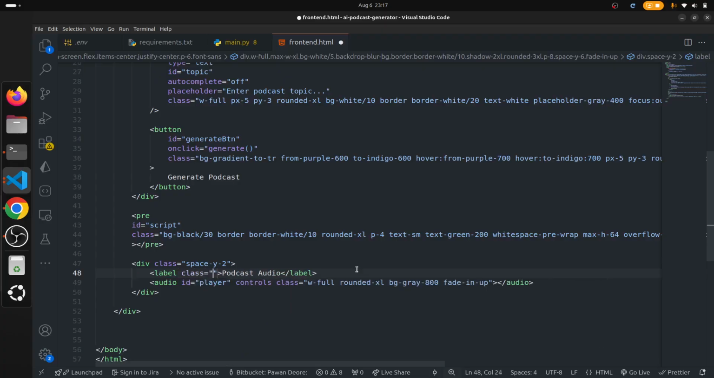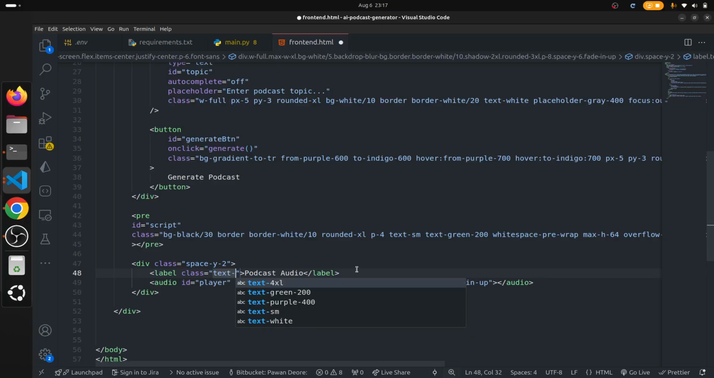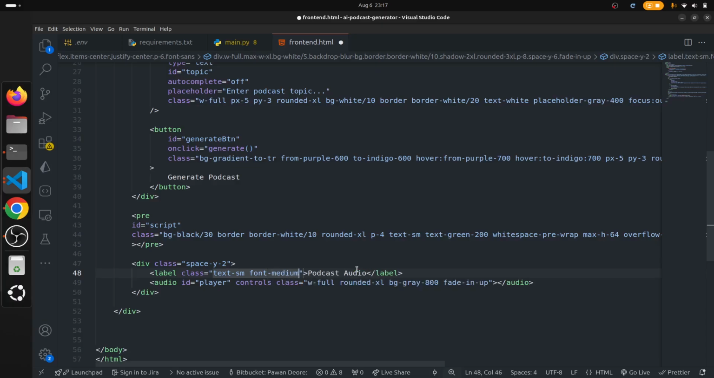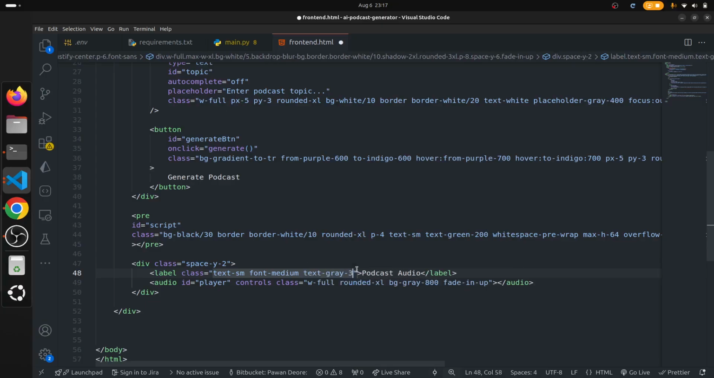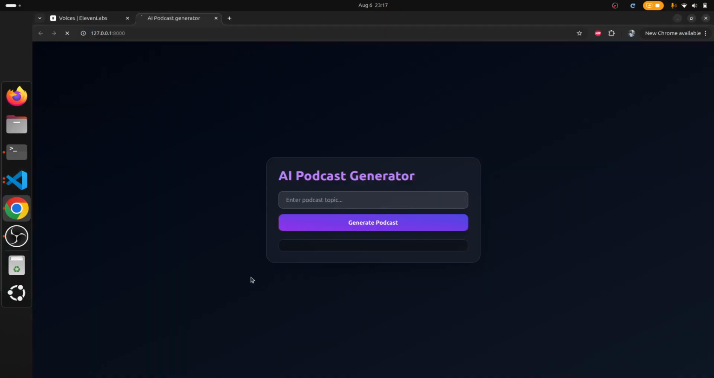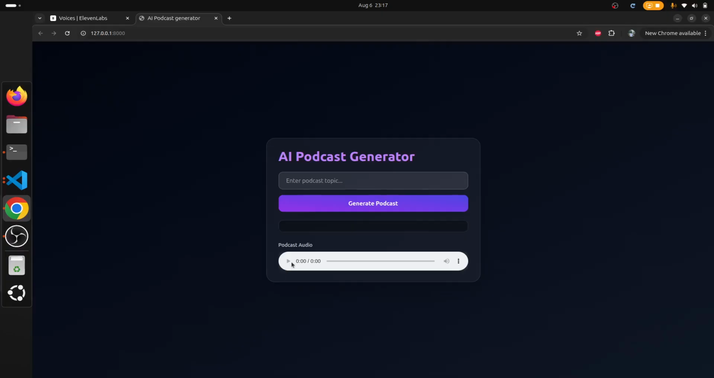We can add classes to the label as well. So text small and font medium and text gray 300. So let's save it and let's refresh. Okay, so by default this is how it will look. Yeah, so whenever we enter a podcast title and click on generate podcast, it will make a request to our server, then it will get the transcripts, it will show up here, and then it will make a request to ElevenLabs again and generate the audio, then it will show up here.